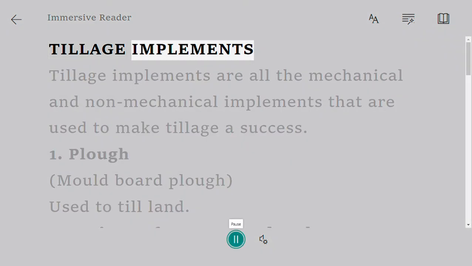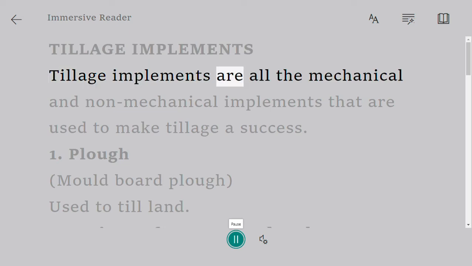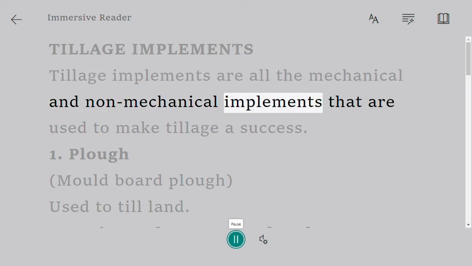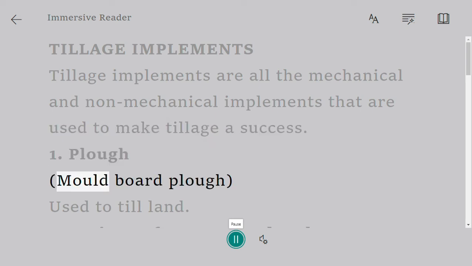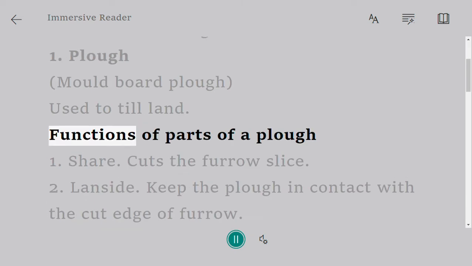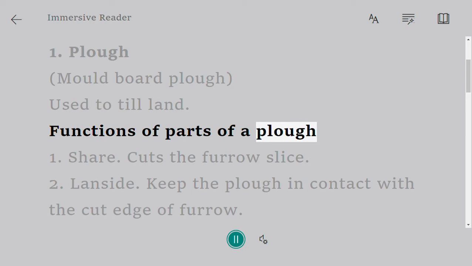Tillage implements. Tillage implements are all the mechanical and non-mechanical implements that are used to make tillage a success. 1. Plough. Mouldboard plough. Used to till land. Functions of parts of a plough.